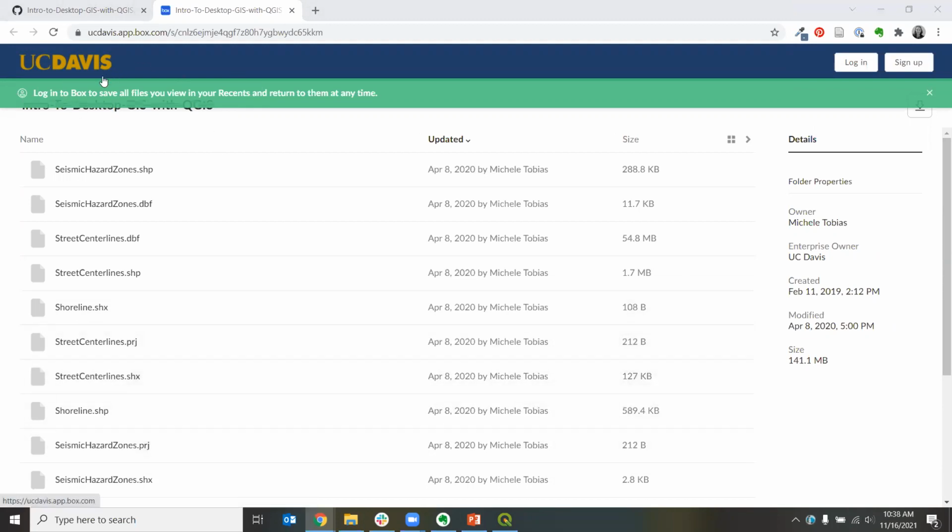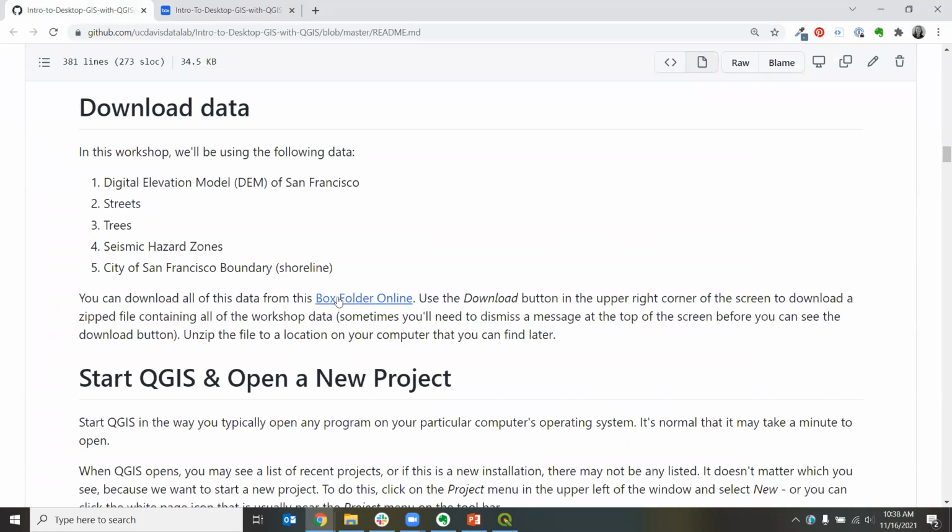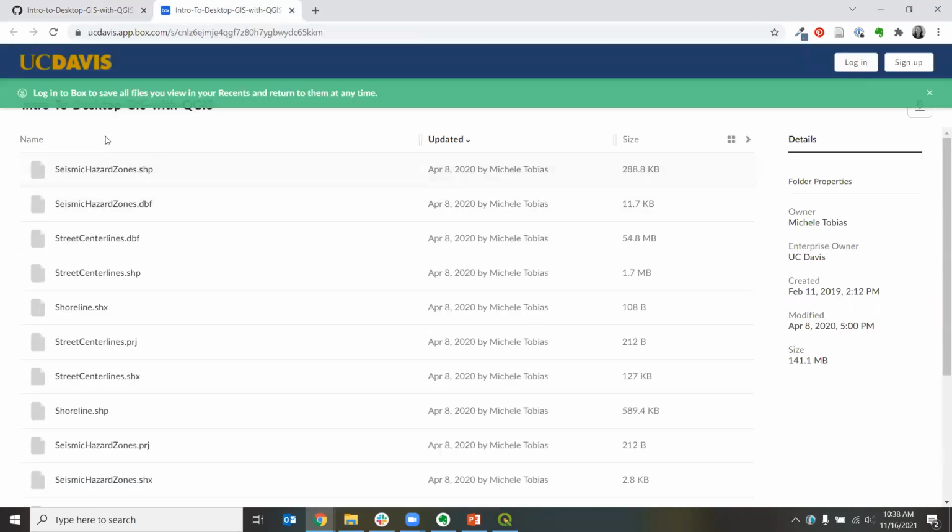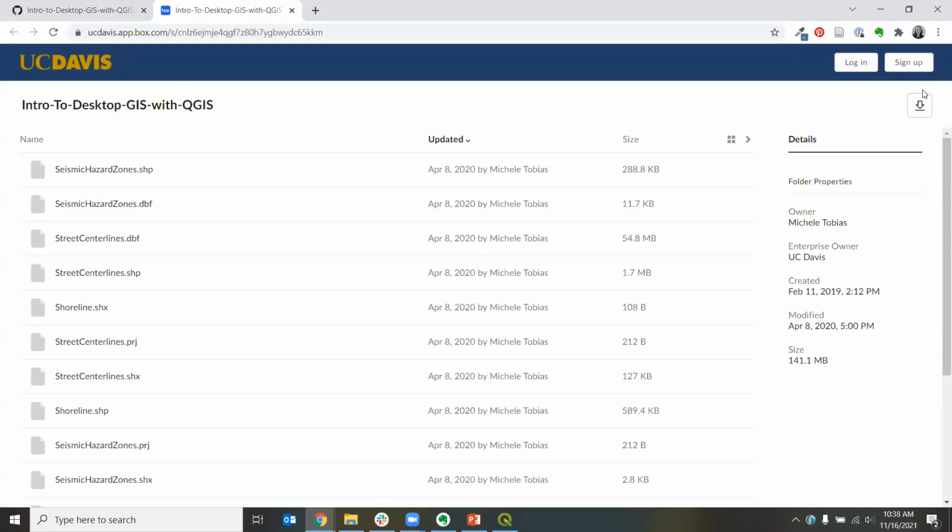When I go to the Box folder, which is linked here in the workshop materials in the download data section, this is the site it takes me to. It's giving me this little warning. Depending on what kind of Box account you have, you may or may not see this. If you have this banner in the way, just go ahead and click close. You don't need to be logged in to download the materials. And then there's this download button here in the upper right hand corner. If you click that download button, it will download a zip file for you.